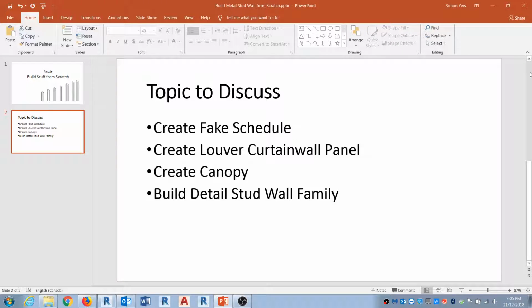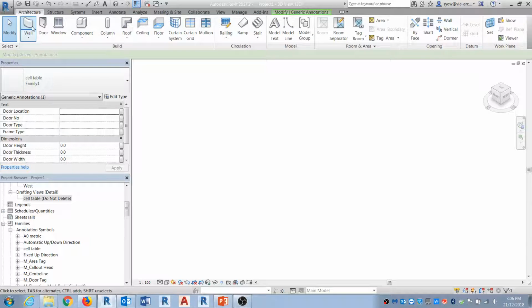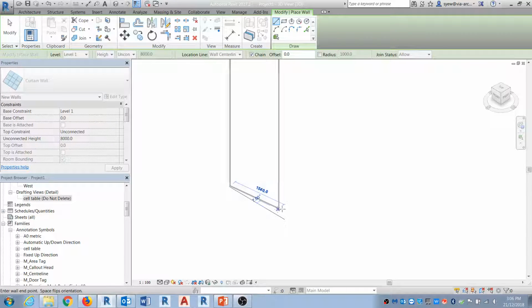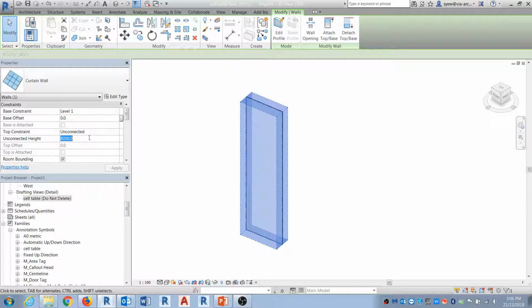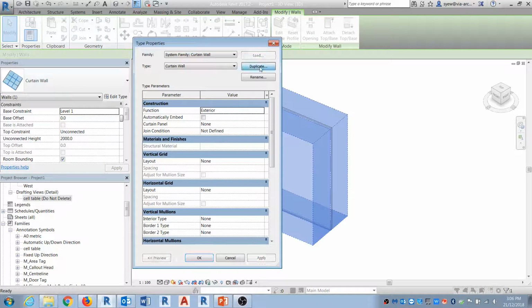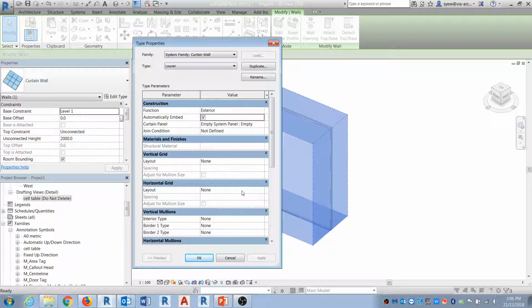Create louvers using Curtainwall panel. All right, this is pretty easy and straightforward. The first thing you want to do is create a curtain wall. Okay, I'm just going to create a curtain wall and have it, let's say, 200 millimeters. The first thing I would do with this is duplicate it and call this Louver. Now, for the curtain panel, you want to select empty panel. Okay, join condition doesn't matter. Automatically embedded, yes, I want to do that.